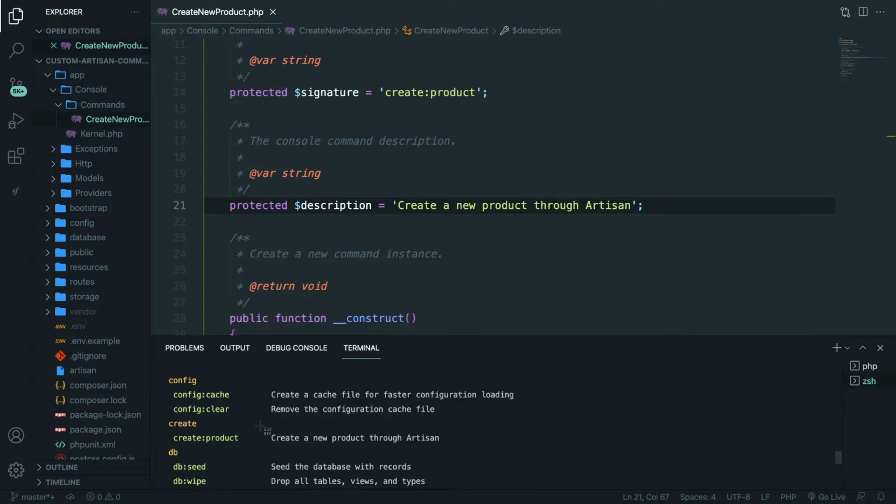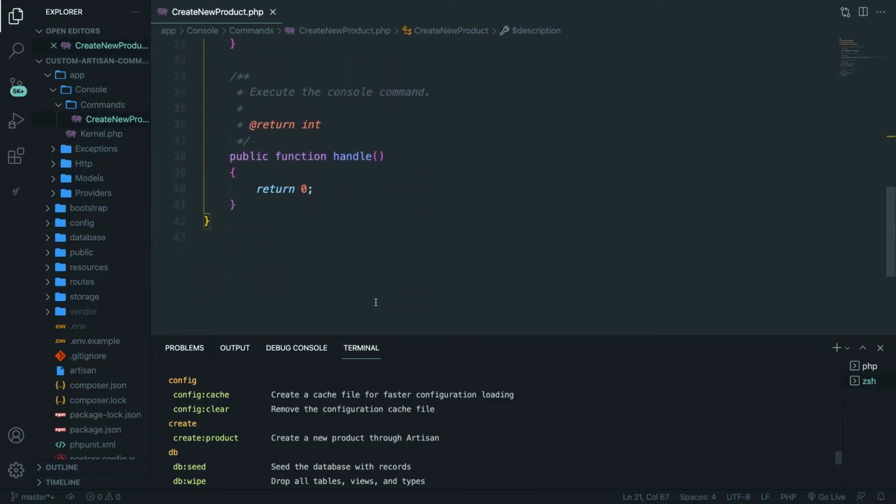Right here, you still see the header create. The command is still create:product, and our description has been changed to "create a new product through Artisan." Now the real magic of our command will happen inside the handle method that we have at the bottom, since this will be performed whenever you run your command inside the CLI.